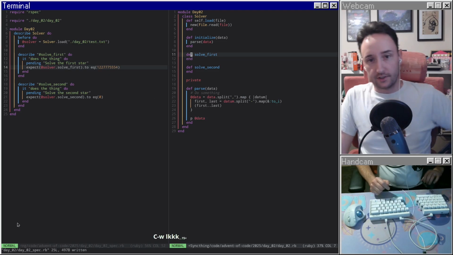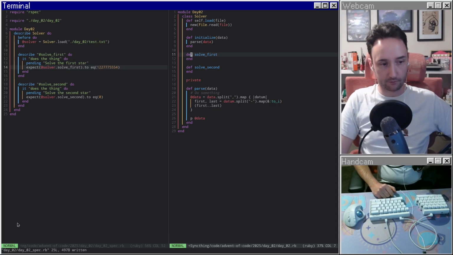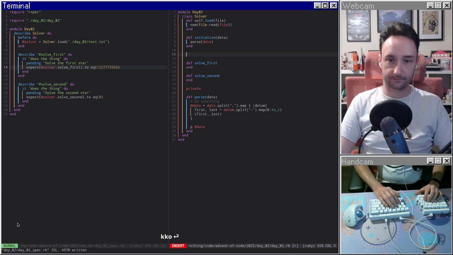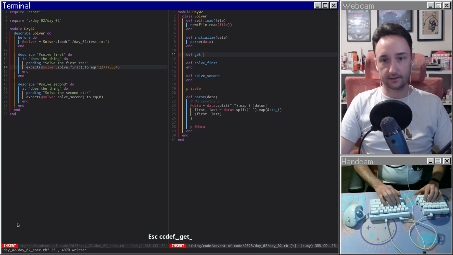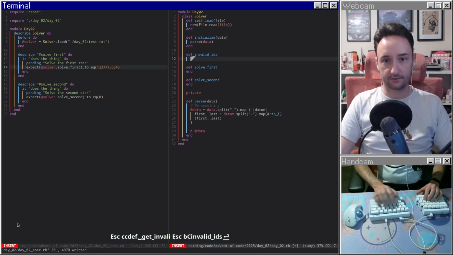So solve first. How do I want to test this? For each range, I need to get the things out of it. So let's do that. So def get invalid IDs, right?